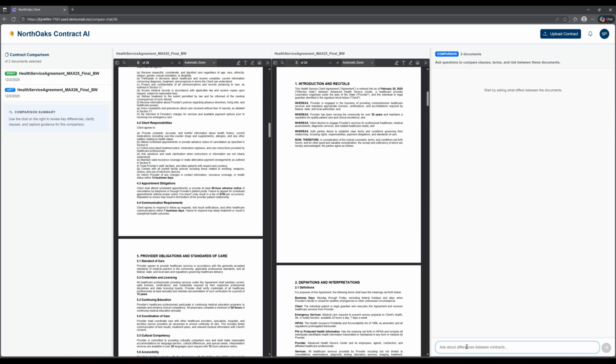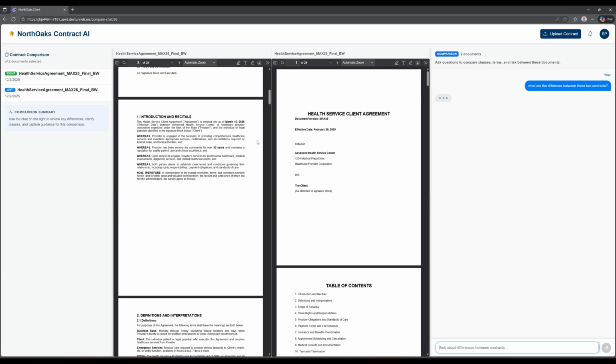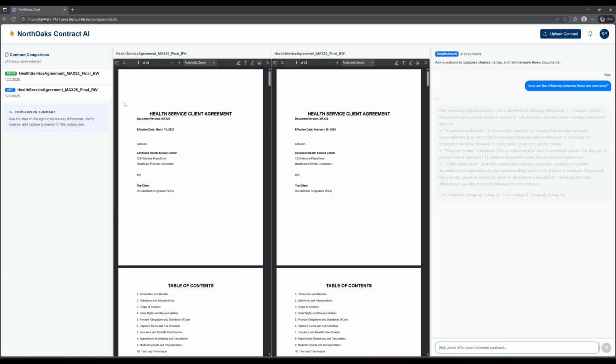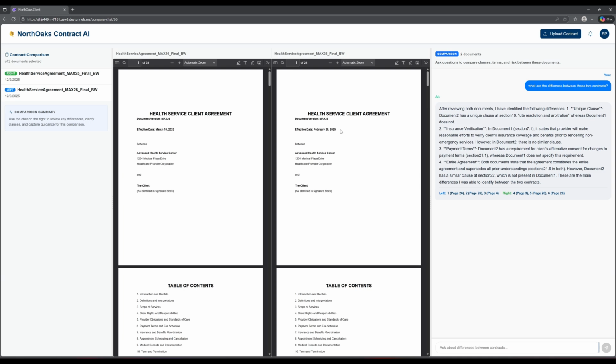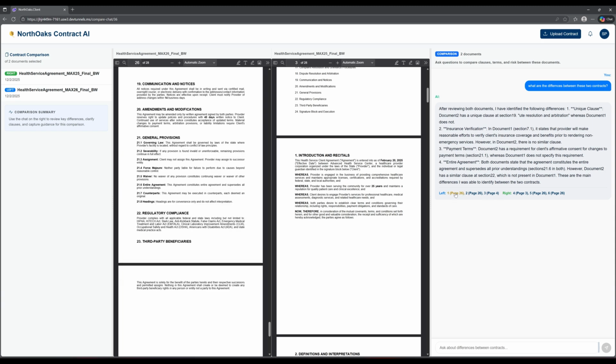Let me ask something like, what are the differences between these two contracts? These are different contracts. This one is 60 and this one. And as you can see in the sources, it used all these sources to determine the differences.